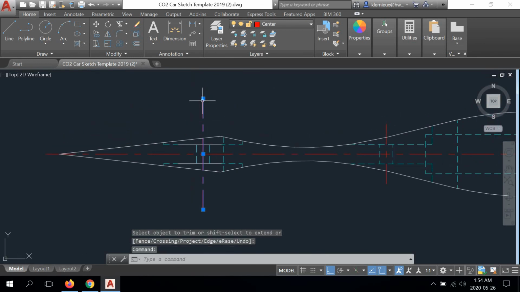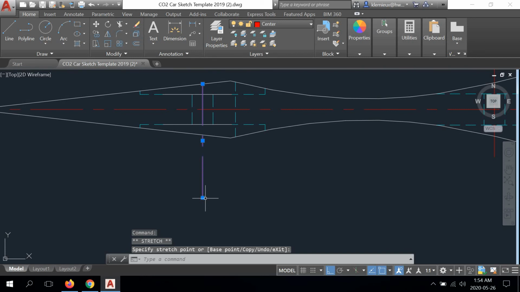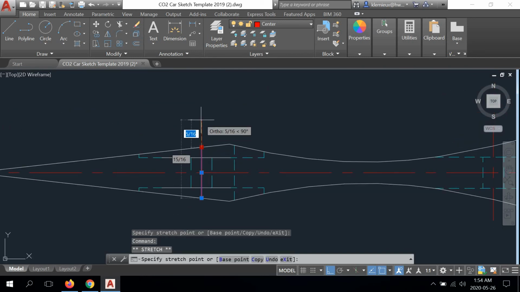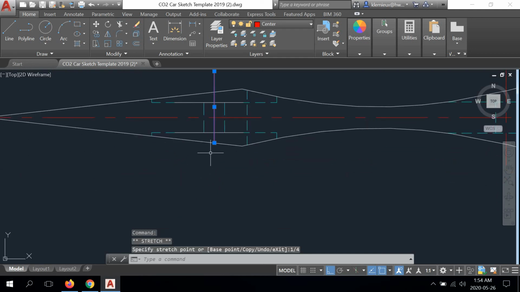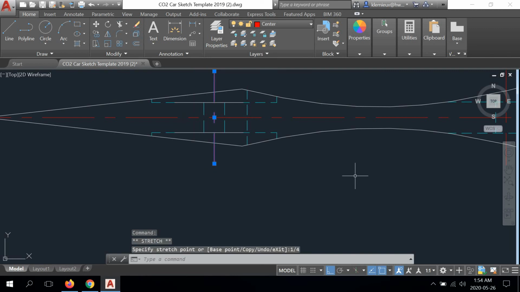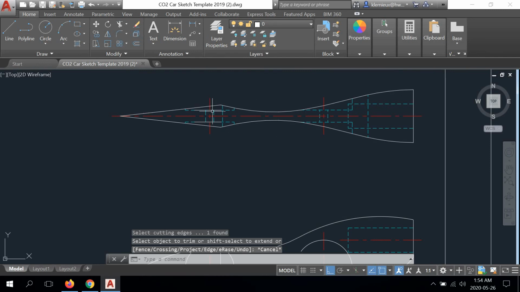And then what I need to do is again trim the axle. And then the center line, like we did at the back, has to be gripped 1/4 inch beyond the body.